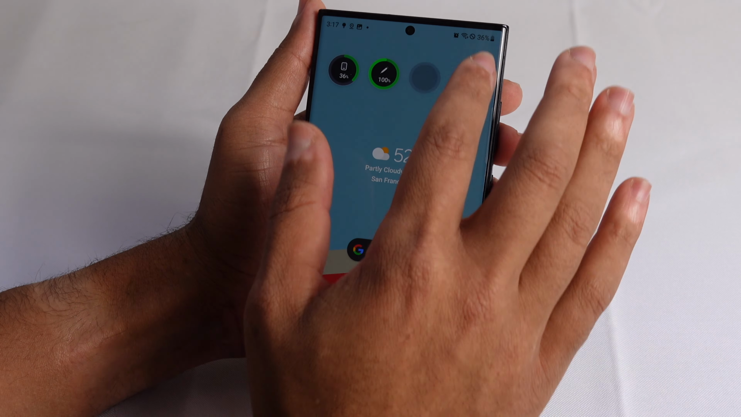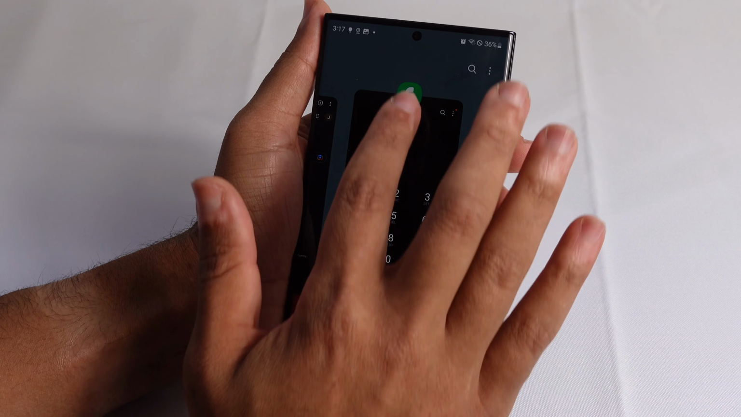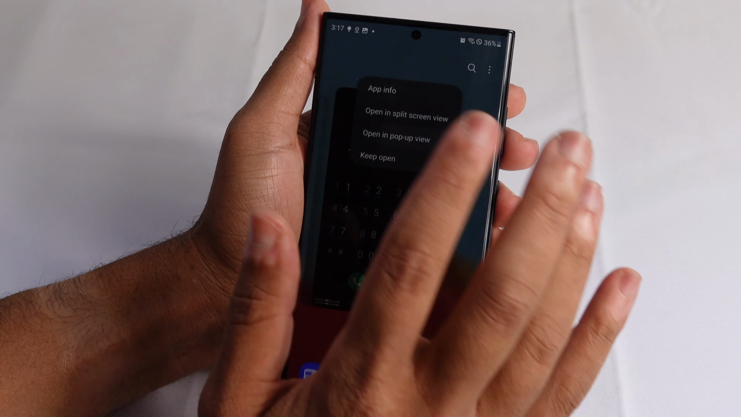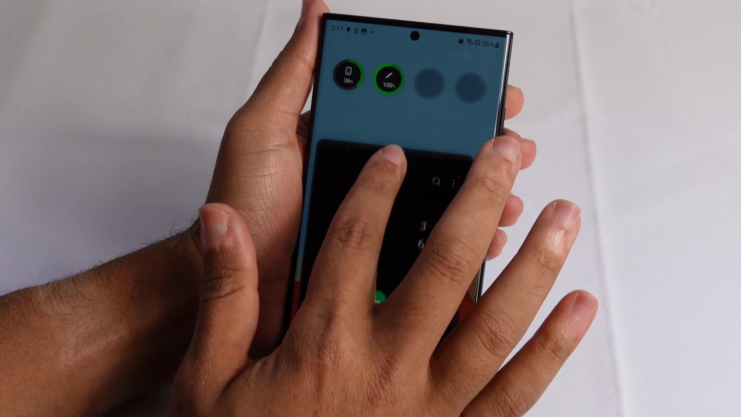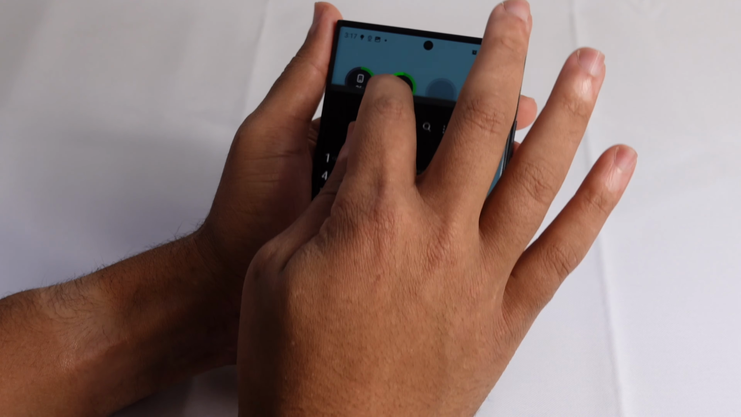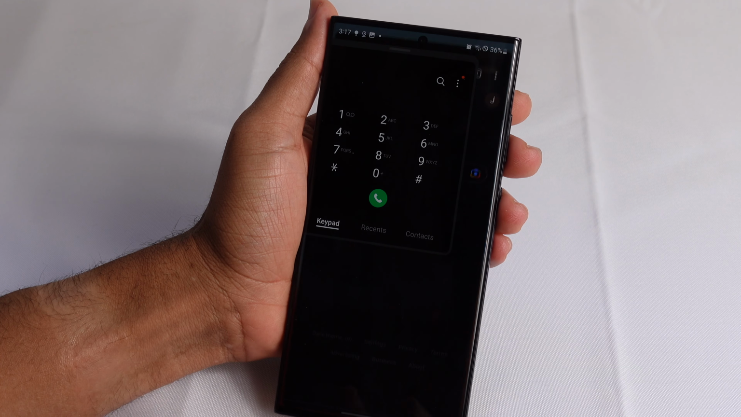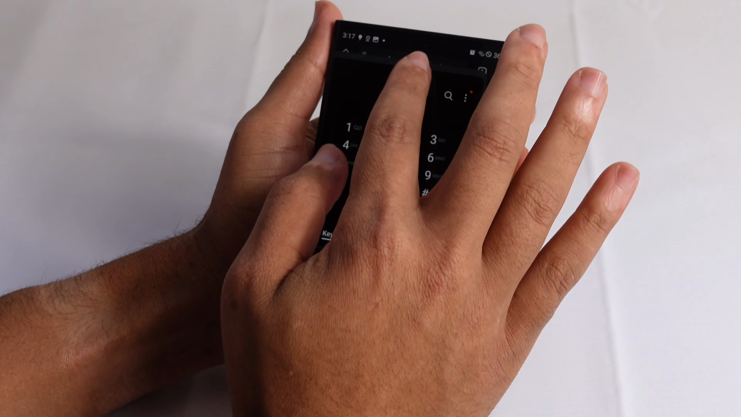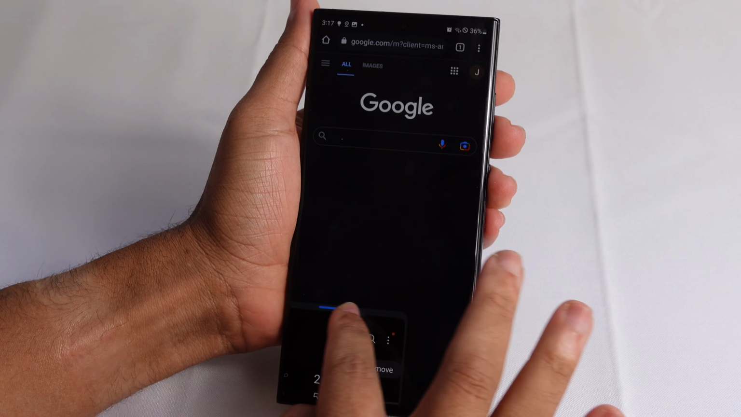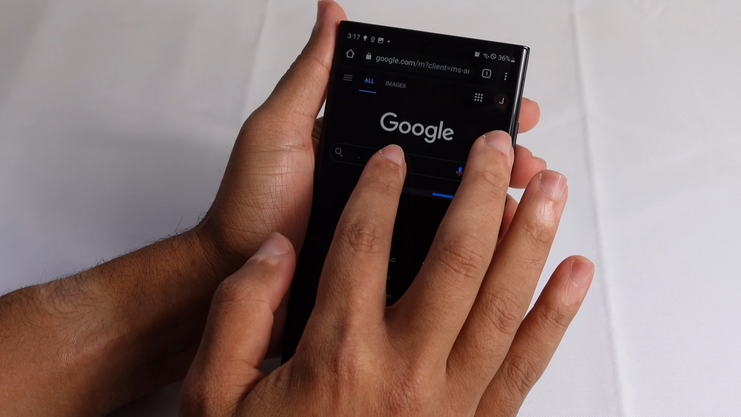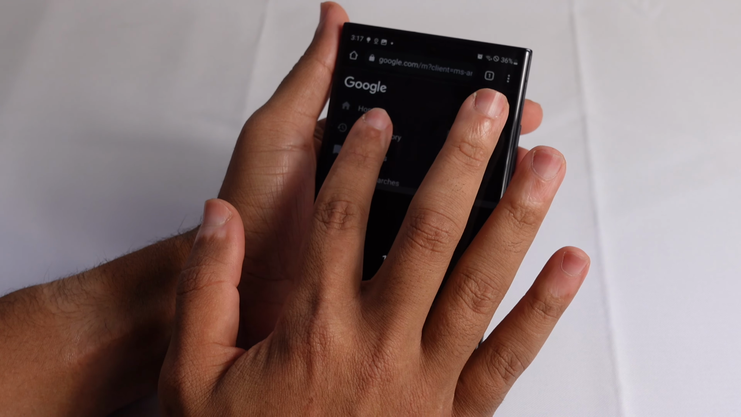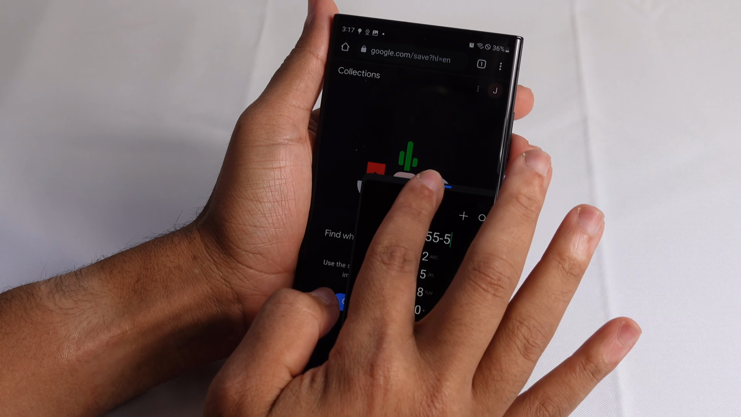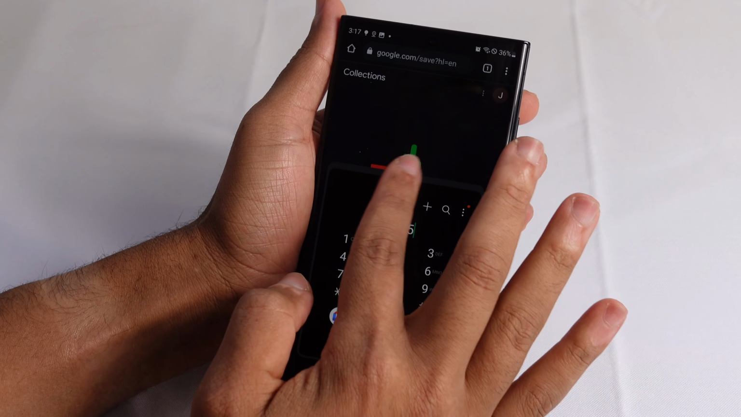Another cool feature is if you swipe up and access the control panel here, you can say open in pop-up view, and that will put this app on the screen. So you can move it around, you can put it in the corner, you can open up another app, and you can move that same app around. Oops, that's the notification panel. So we can move around the phone app while we're also using Google. And I can come in here and go to collections, and then I can type in a phone number. So I've got both apps open at the same time on the screen.